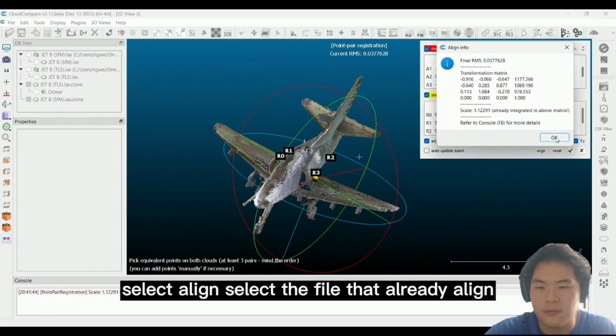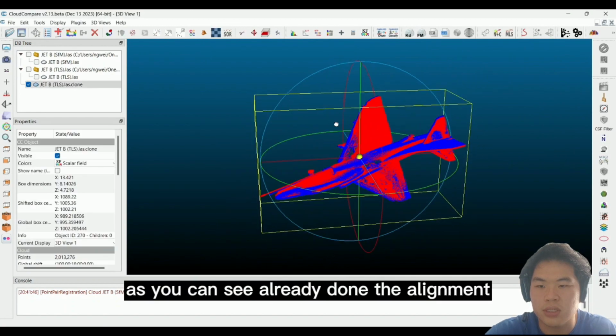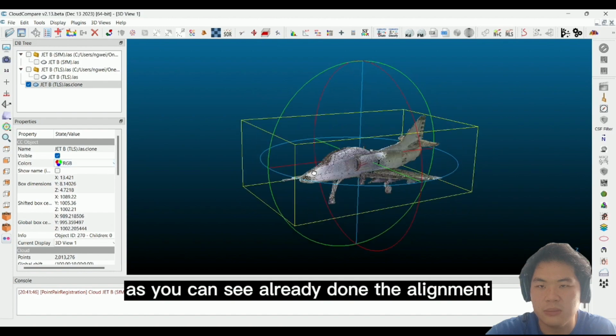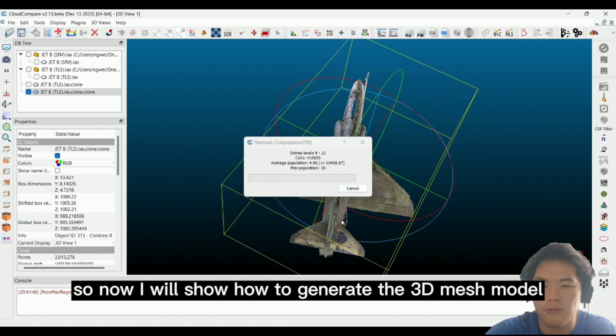Select align. Select the files that are already aligned, then choose merge multiple clouds. As you can see, I have already done the alignment. Now I will show how to generate the 3D mesh model with the following steps.